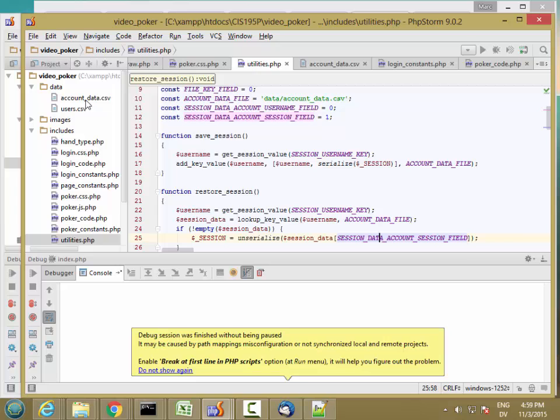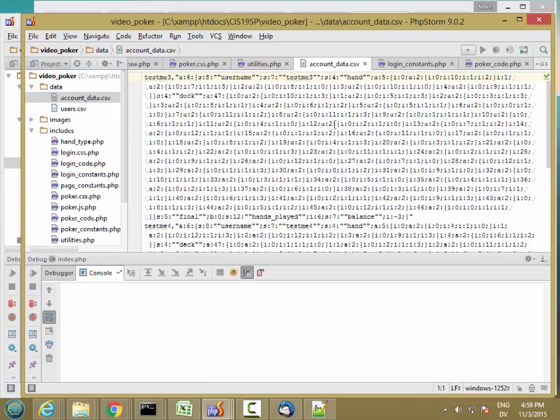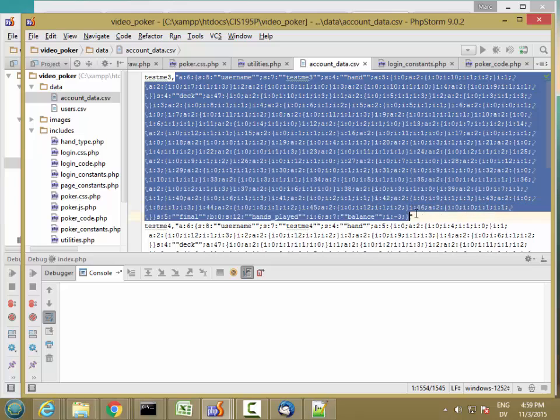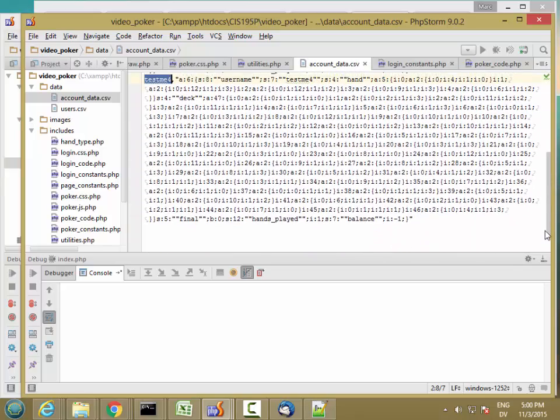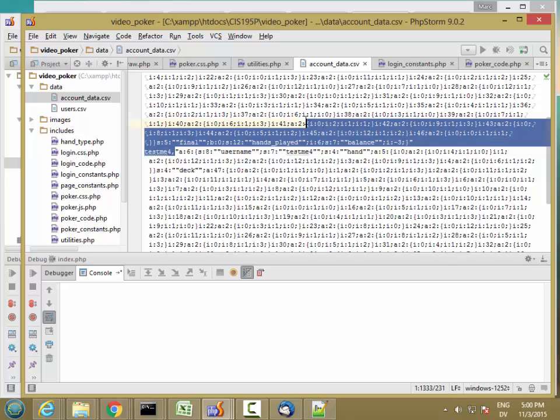And if I look at this account data, here's how it gets stored. So this field here in the CSV is username, and then I have a double-quoted string, and that's all the session data that's been serialized. And I also have an account for test me 4, and there's all the data for test me 4.